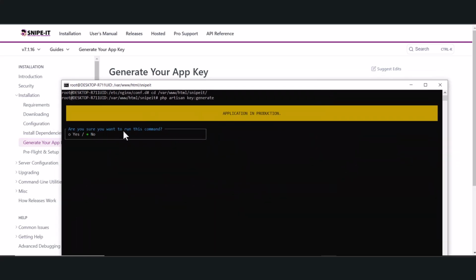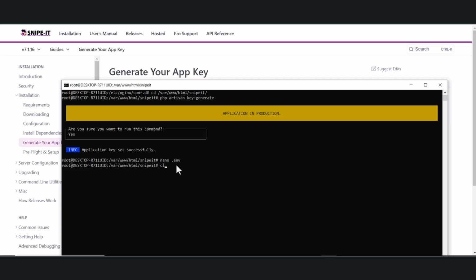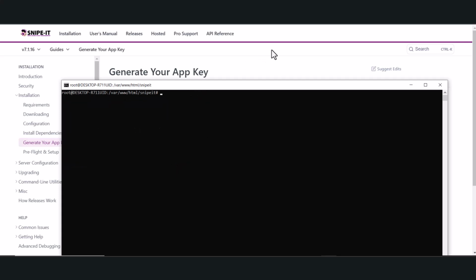Are you sure you want to run this command? Yes. I'm using the left key to switch to yes. Application key set successfully. And if we go to nano .env, because that is where it's set, you can see it was blank, but now it has been set. This is our application key. Yours should also be in a similar fashion, a base64 value, but not identical. So just clear that.